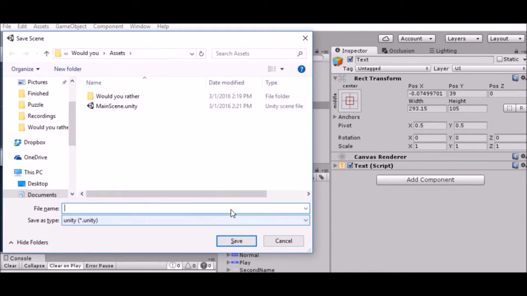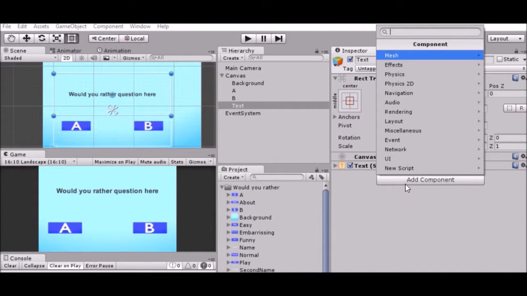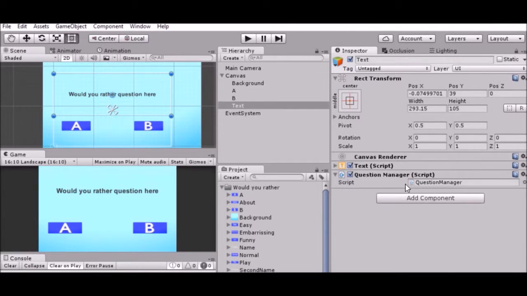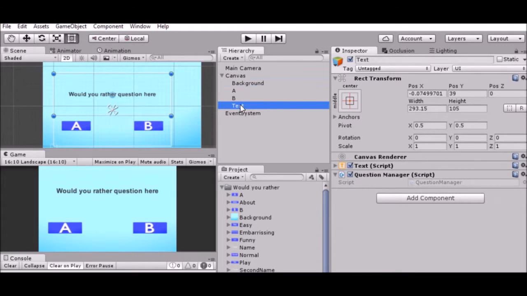So let's go ahead and get this to work. First, we're going to need to save the scene, so we're going to name it easy, because this is going to be on the easy level. And we will create a new script, and we're going to say question manager. Alright, so there's going to be like 5 different modes. I'm not going to put them all in, I'm just going to put 2 in.